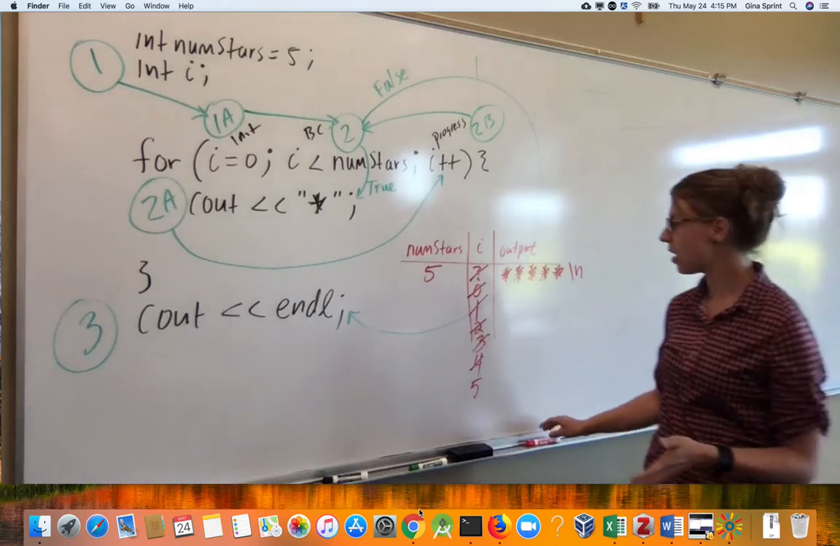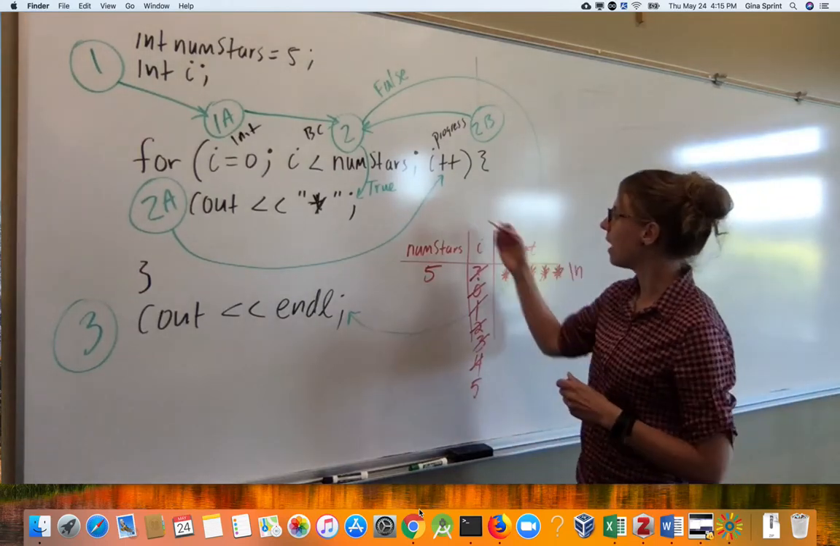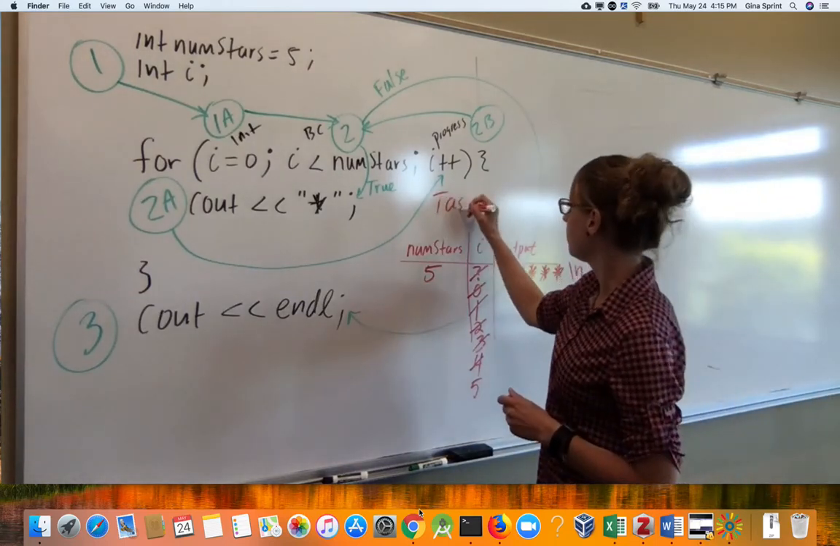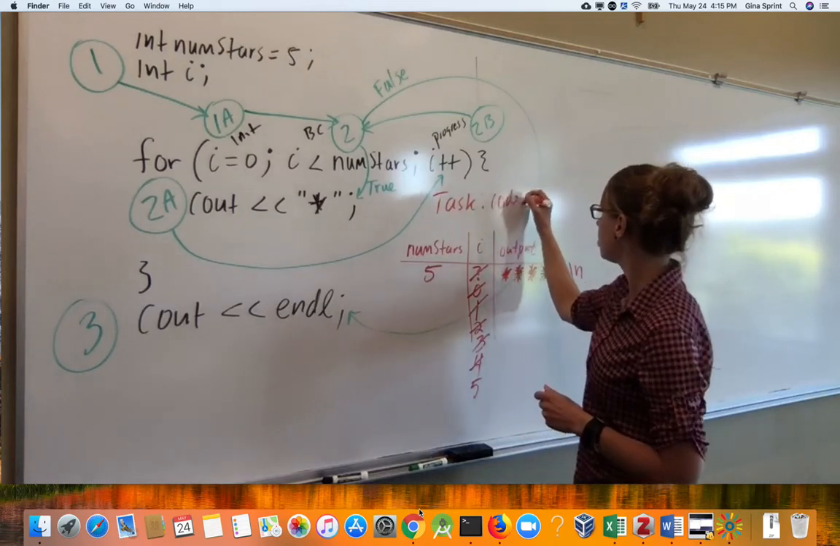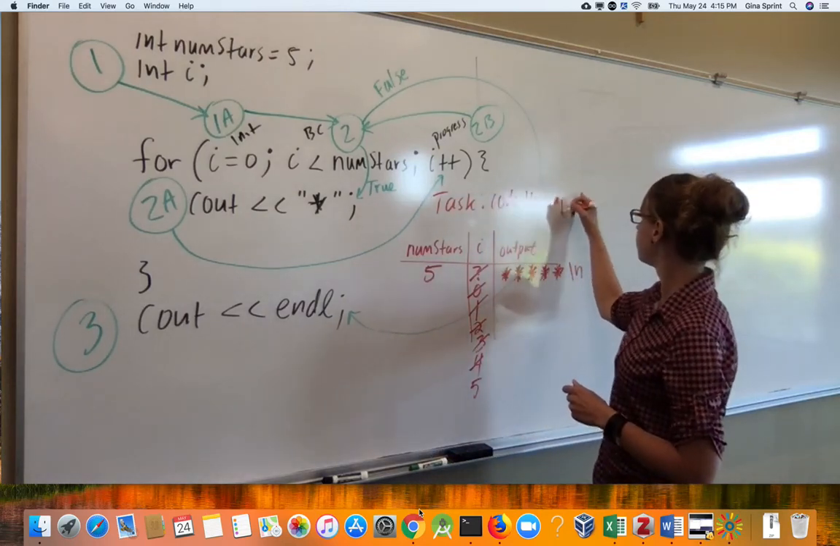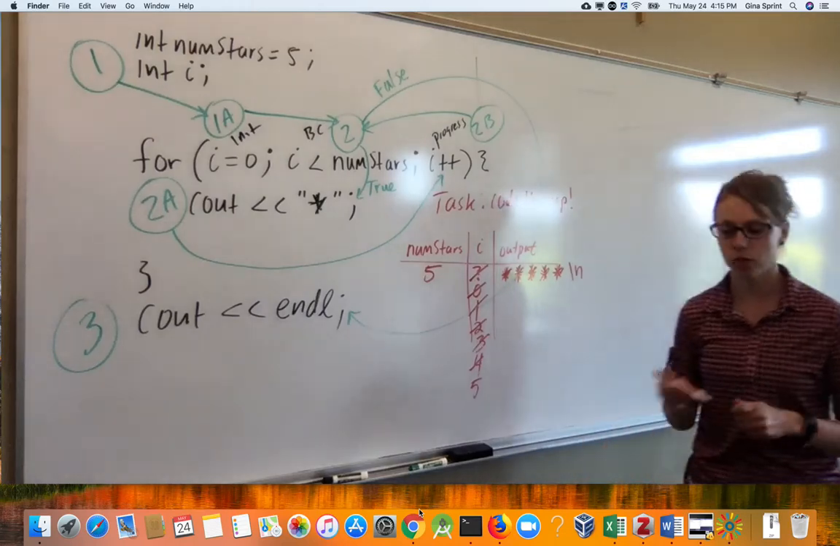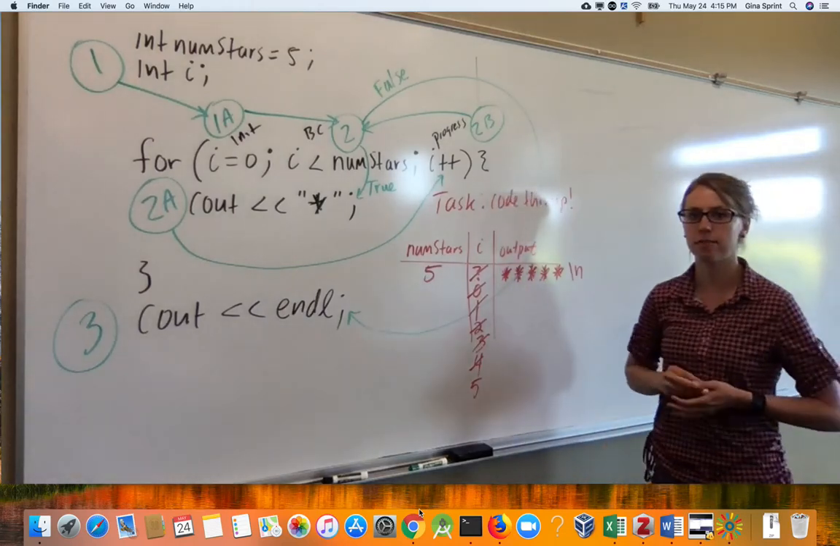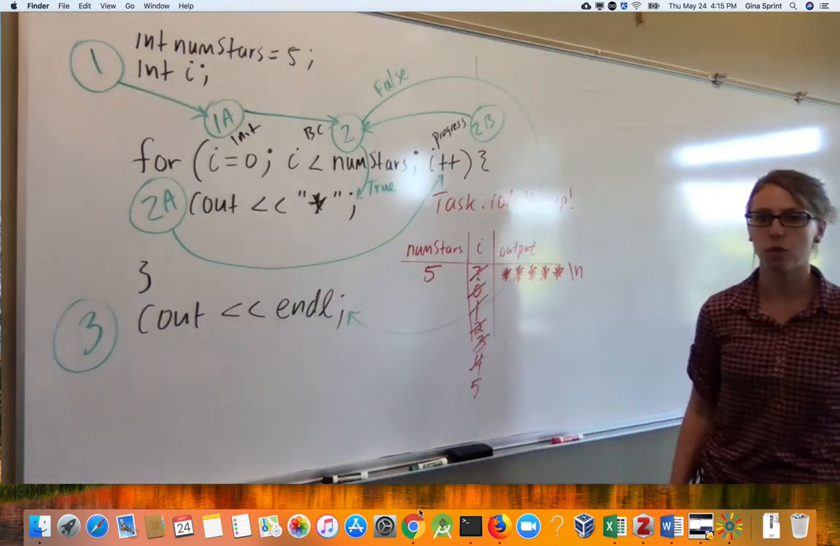All right, so I'll go ahead and just write your task up here on the board, which is code this up. Go ahead and head over to our forloopfun.cpp file and code up this for loop.